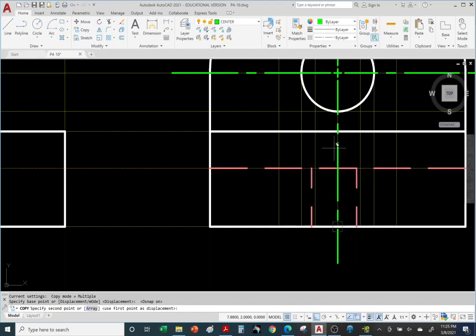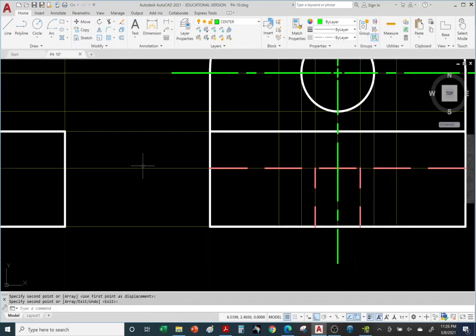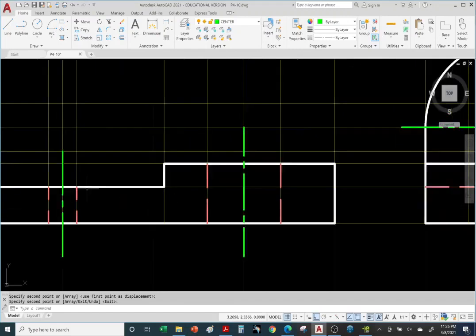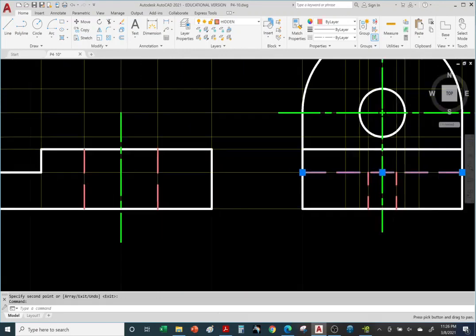And there's the insertion point where the green center line intersects the red hidden line. And click, and there it is. And right click enter to exit. It's the same hole, it's the same height. Right? It goes up to this surface, which is this red hidden line. Okay. Hit escape.